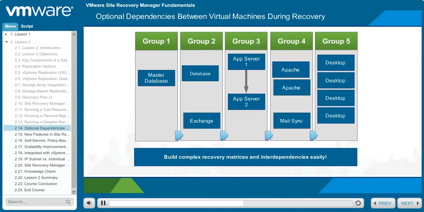In the example, the master database is brought online first in Group 1, followed by another database server and an Exchange server in parallel in Group 2. Next, App Server 1 is brought online, followed by App Server 2 in Group 3. Following that, both Apache servers and the Mail Sync server are brought online in Group 4, and the process concludes with all of the desktops in any order in Group 5. Note that it is not required to use all the groups. Any number of groups can be used as needed, up to the 5 possible.